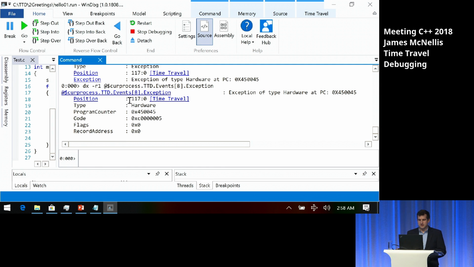What we can see in here is we have the position, which is the timestamp at which the exception occurred. We have the type. This tells us this was a hardware exception, so it was not a C++ exception. It was an exception that was actually raised by the CPU to notify us that something had gone wrong. It has the program counter, which is the address of the instruction that caused the fault. And then it has the exception code, and I happen to know that this code means that it was an access violation. So we tried to read or write or execute some memory that we didn't have access to.